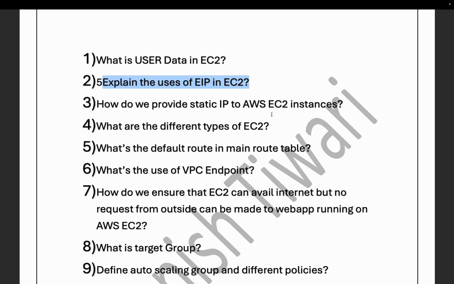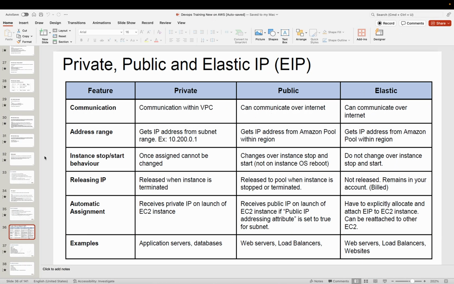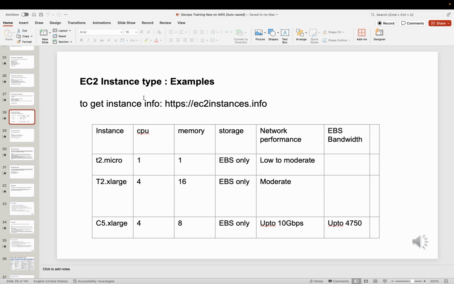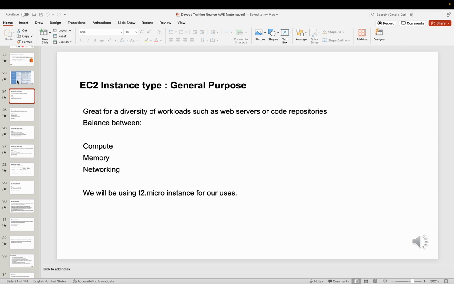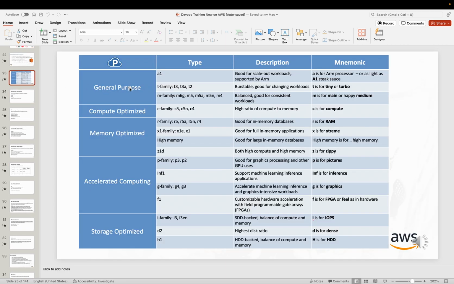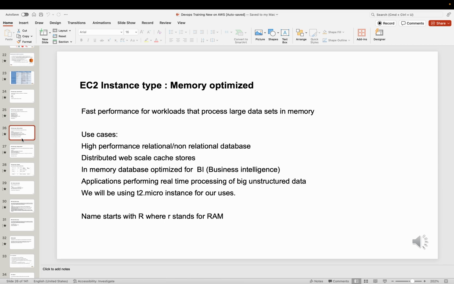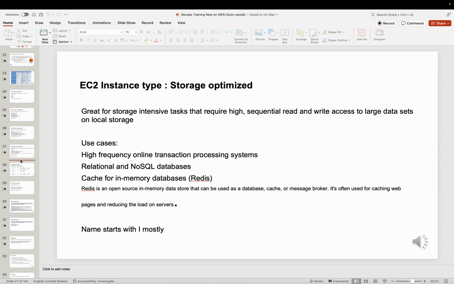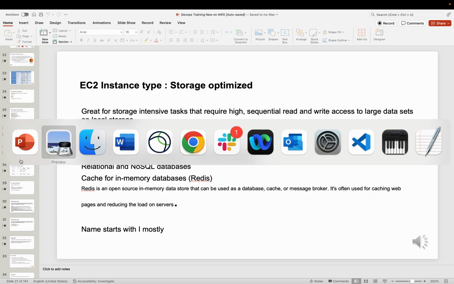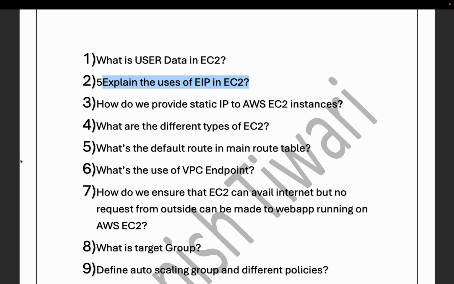Fourth question, what are the different types of EC2? For that, you can refer to these instance types: t2.micro, t2.xlarge, c5.xlarge. If you want to go into more detail, there are multiple categories of EC2 instances: general purpose, compute optimized, memory optimized, accelerated, storage optimized, and more. There are different families as well: the T family for general purpose, the R family for memory optimized, and C5 for compute optimized. So these are the different categories of EC2 instances that you can learn more about.